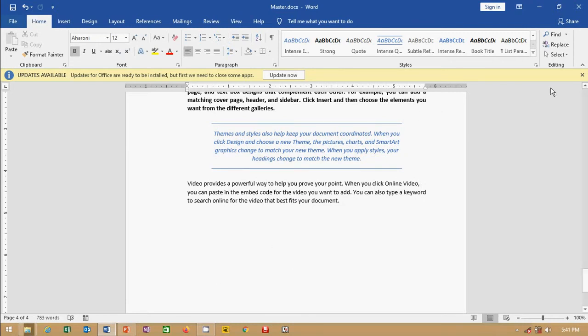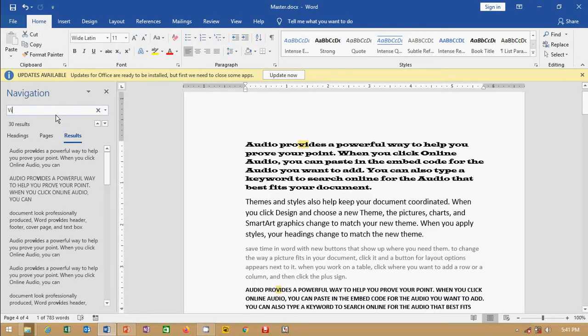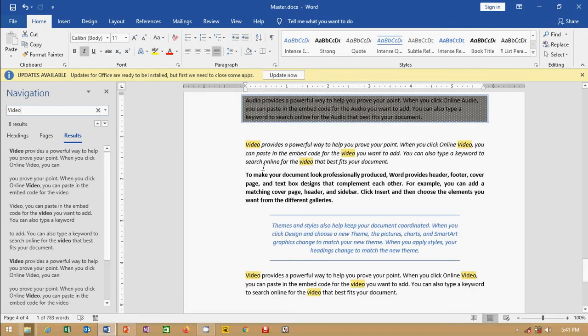Home tab, editing, and click here on Find, or you can use the shortcut key Control F. It will come up here. I am going to put here VI. However many times you put VI, it shows them one by one. So 1 2 3 4 5 6 7 8 times it is highlighted. This is how it is very easy to highlight or find your words. Okay, now this is the word you are finding, right?